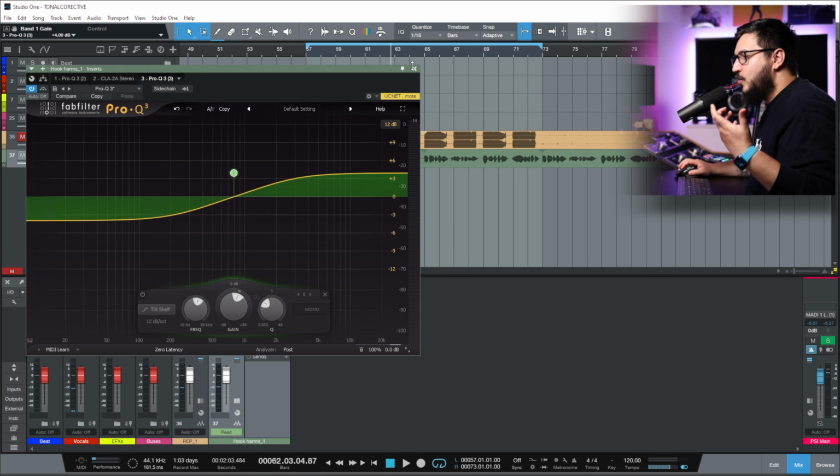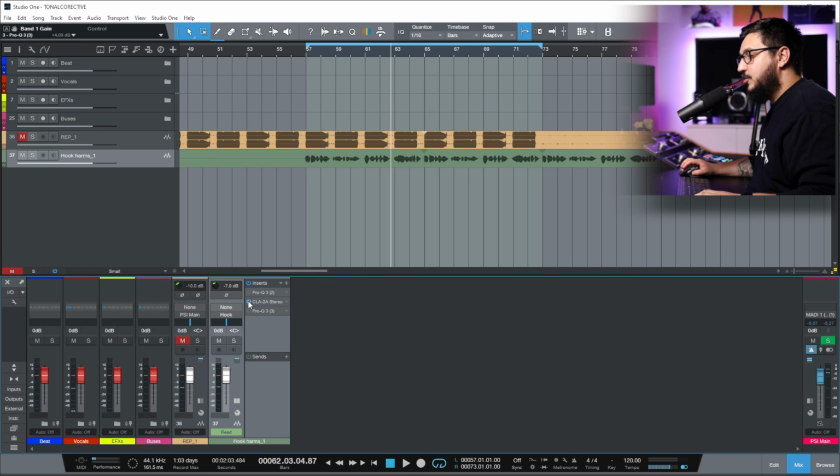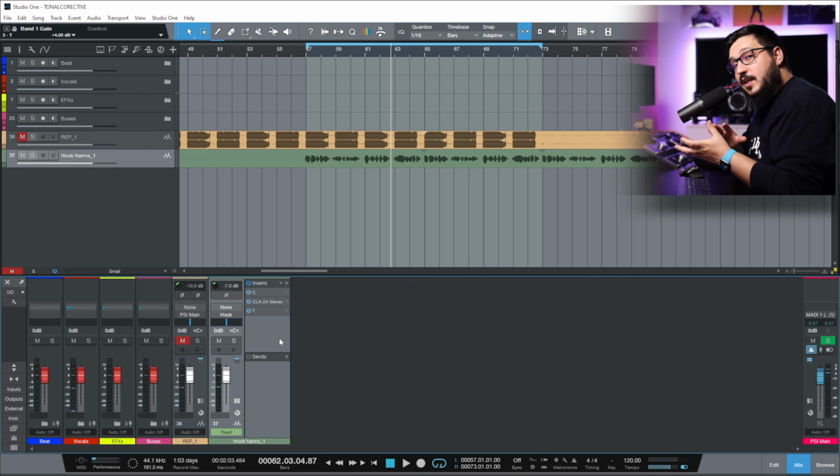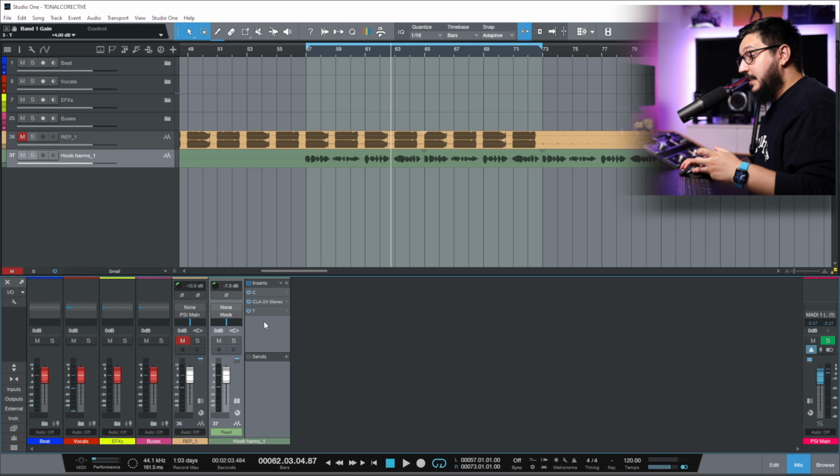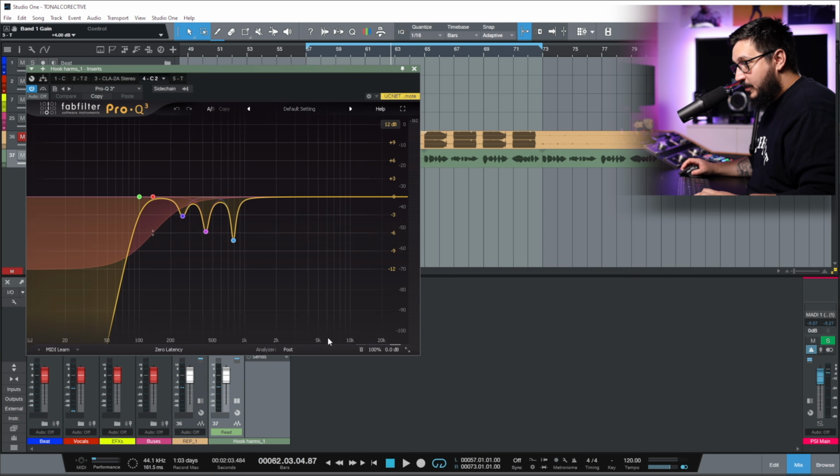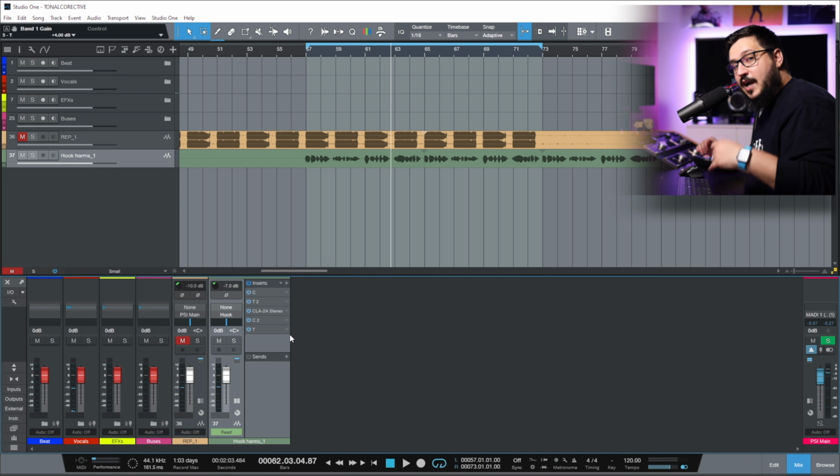Now let me show you my usual chain. First in the chain, a corrective EQ, then compression, a tonal EQ. This is the basic chain. With this you can achieve a clean sound without any issues. A lot of the time things change a bit. For example, I have a corrective EQ, a tonal EQ, compression, corrective EQ, and a tonal EQ at the end of the chain.